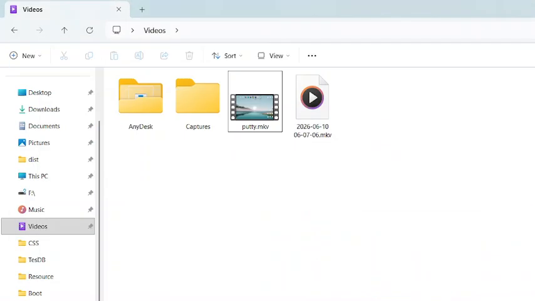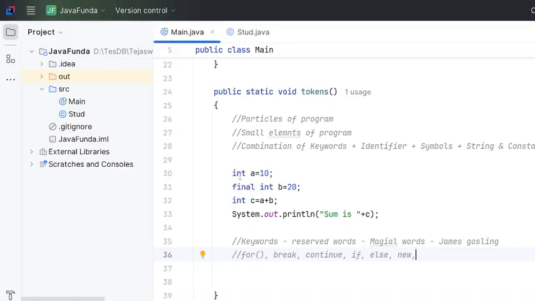So in our program, what are all the keywords, if you ask me? Int, final, int, these are all keywords. That's all. What is final? Final means constant in Java. Nobody can change the value. So this is what keywords do.